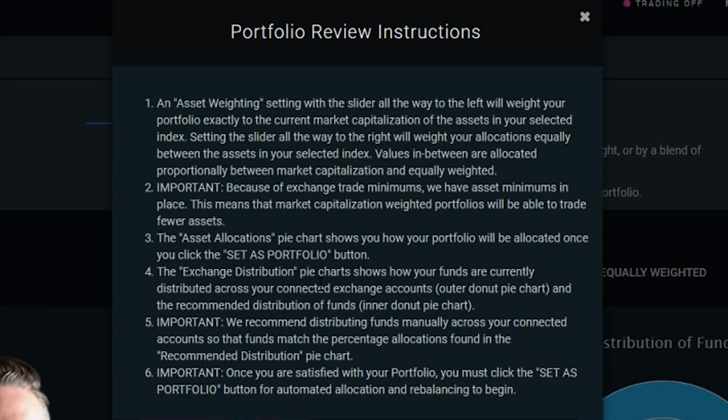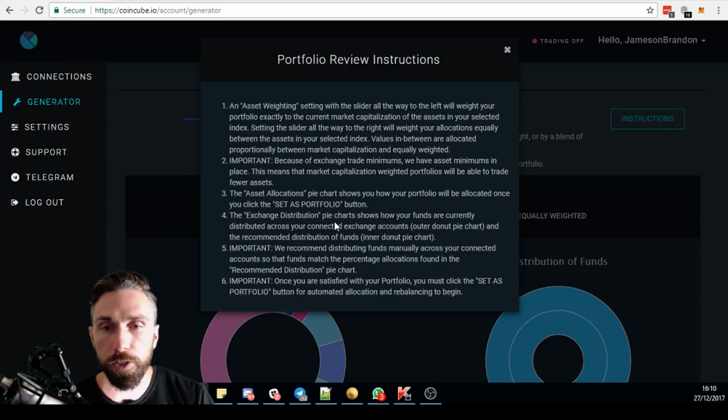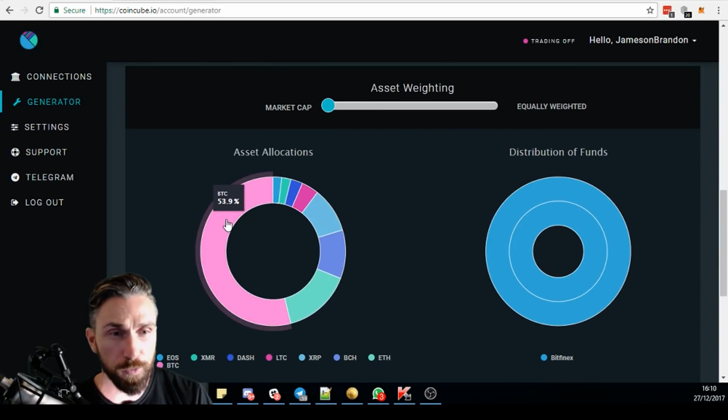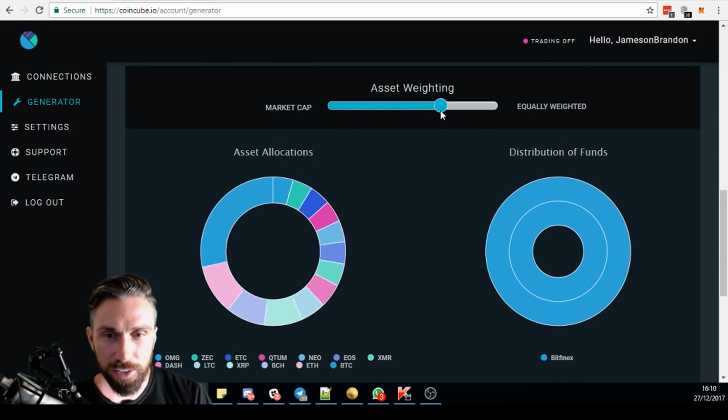Setting the slider all the way to the left will weigh your portfolio exactly to the current market capitalization of these assets in your selected index. Setting the slider all the way to the right will weigh your allocations equally. Equal portions versus a polarity all in one. Because the exchange trades minimum, we have asset minimums in place. This means that market capitalization weighed portfolios will be able to trade fewer assets. The asset allocations pie chart shows you how your portfolio will be allocated once you, okay, set as portfolio. Got it. So this is a 53, well, let's just see. You see? Equally weighed versus based off the market cap.